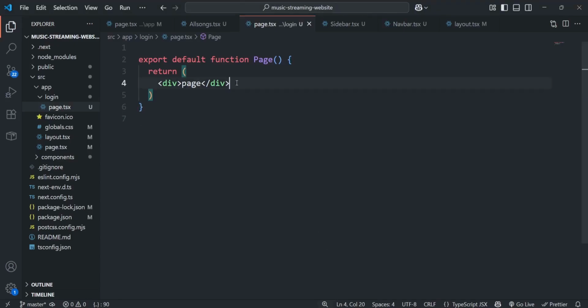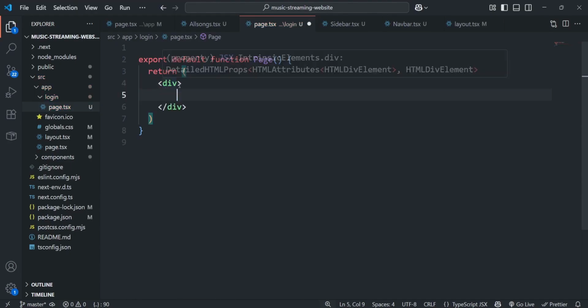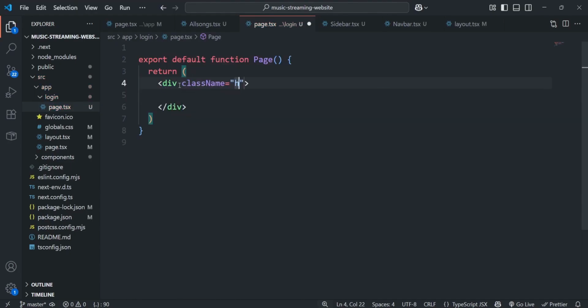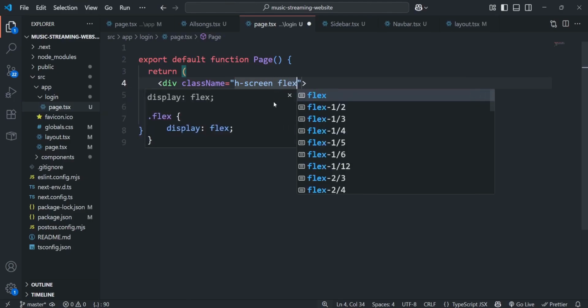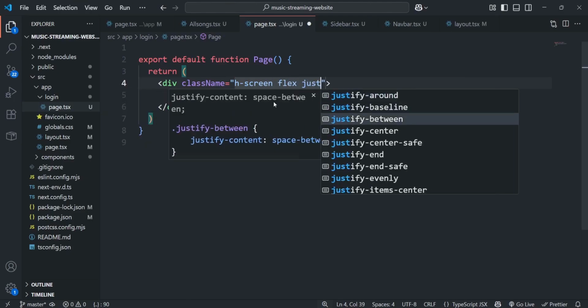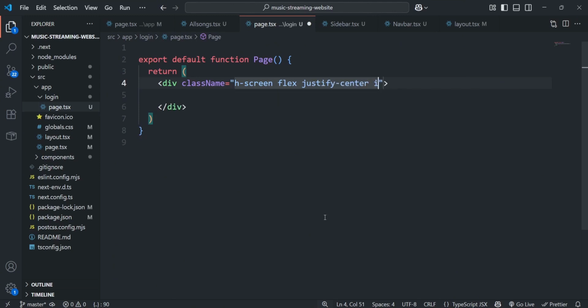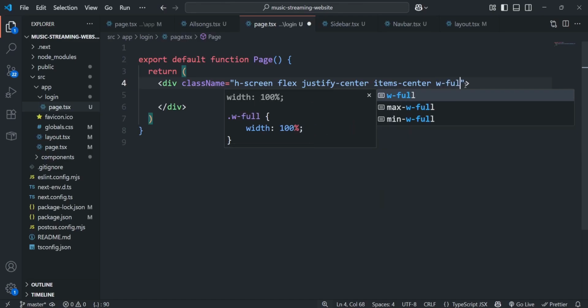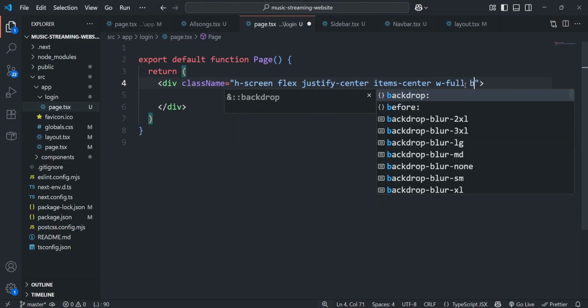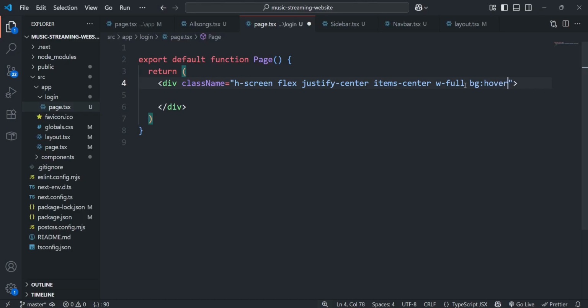Now inside this login page, I'm going to create a div. I'll give this div a Tailwind class of h-screen. I give it a display of flex, a justify of center, items of center, a width of full, and lastly, I'm going to give this a background color of hover. Okay, now I'm giving this a background of hover because I want the login page to have the same color we use for our hover.